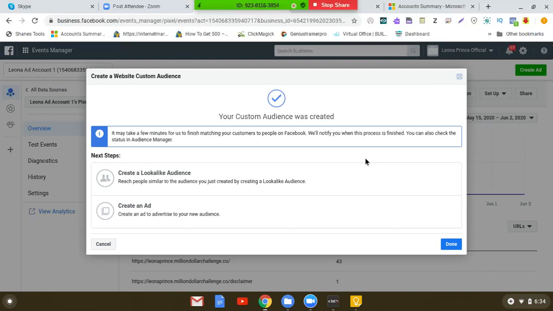Now you can do this for any product, Leona, right? I see that you're also promoting some other products, right? Why not start using this same method, right? Create a landing page, create a thank you page, and start promoting that product using Facebook ads, right?